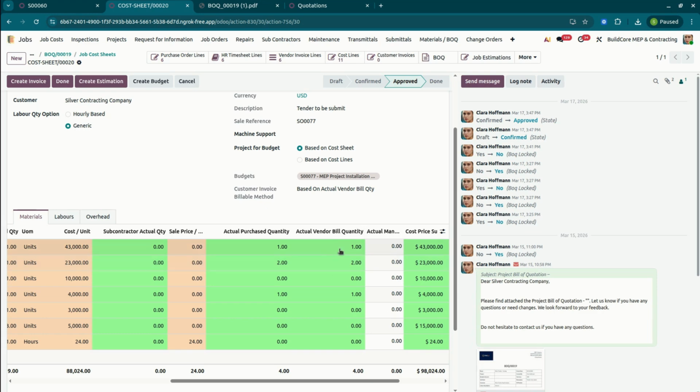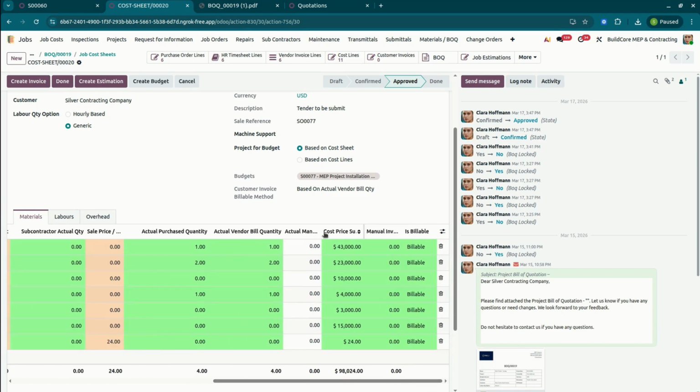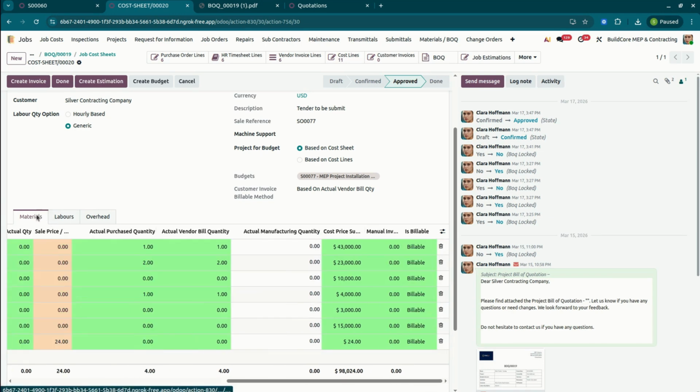Or for some purchases we created but still have not received the vendor bill, in this case it will be 0. So we can map over here. Now here we have material related to manufacture or production. In this case it will show us the actual manufacturing quantity.